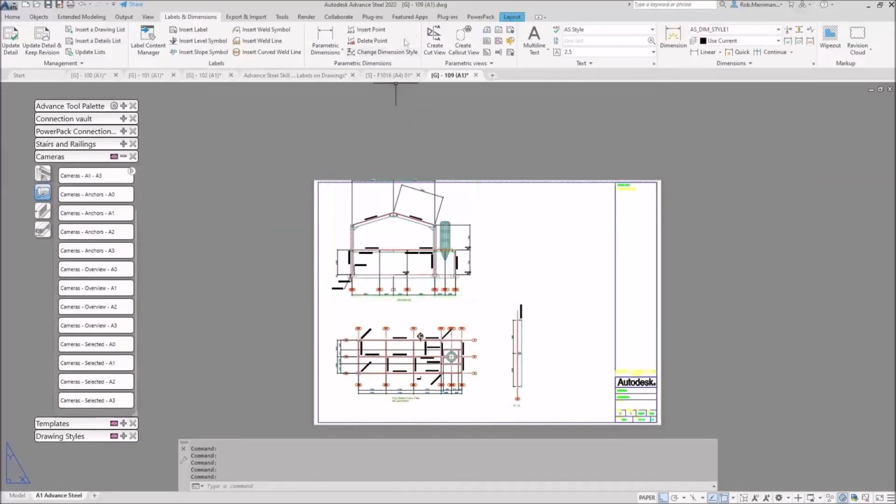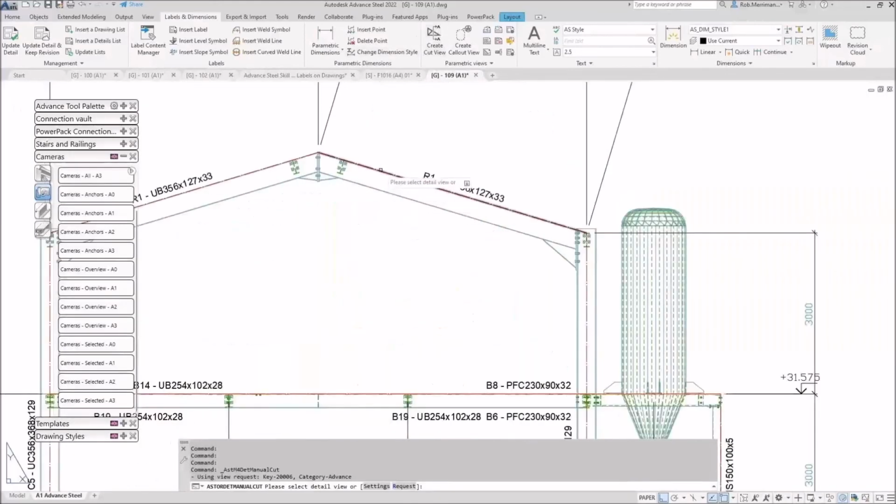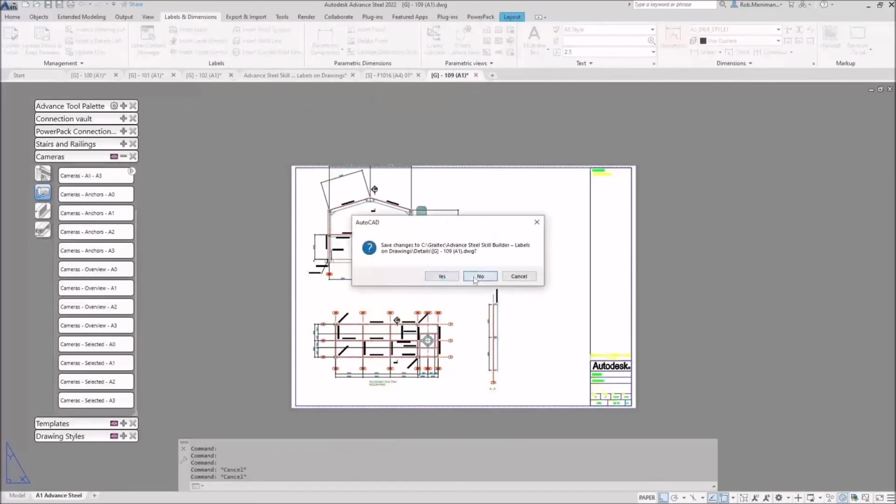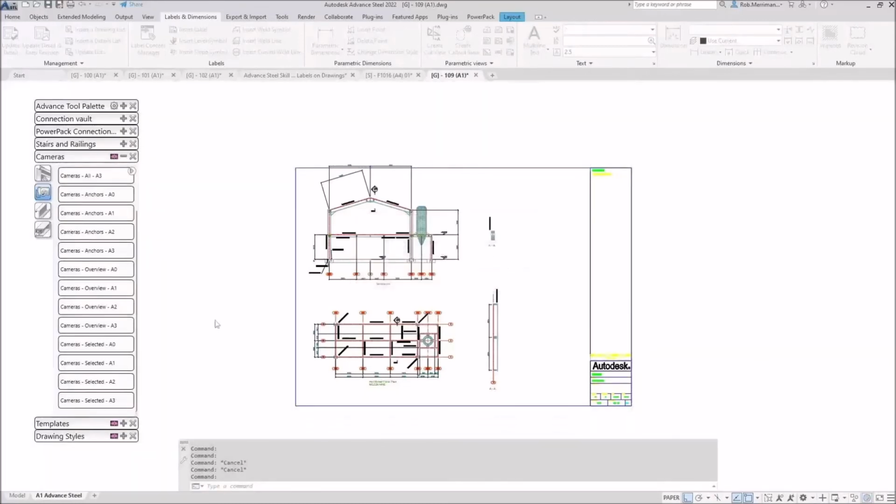Now if I add a section on this view, what the system will do is add that in as section A as well. And what I now end up with is two section A's on the drawing, which some people then might not like because it's not always obvious what section does what.